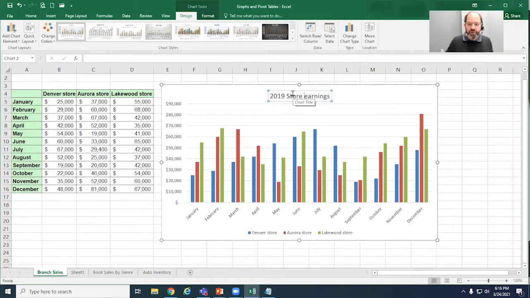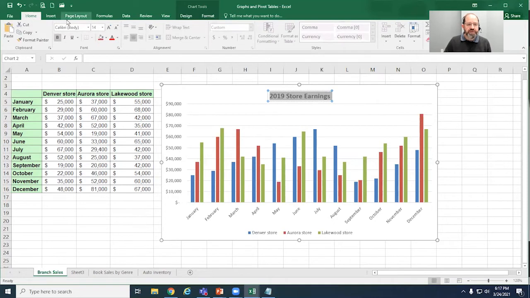Let me go back and capitalize that, make it look good. And while we're at it, why don't we bold it? Notice I have a contextual menu here that gives me some font display options. I'm going to use that to bold, but I can also go back to my Home tab, and I have the same tools up here in the font group on the Home tab.